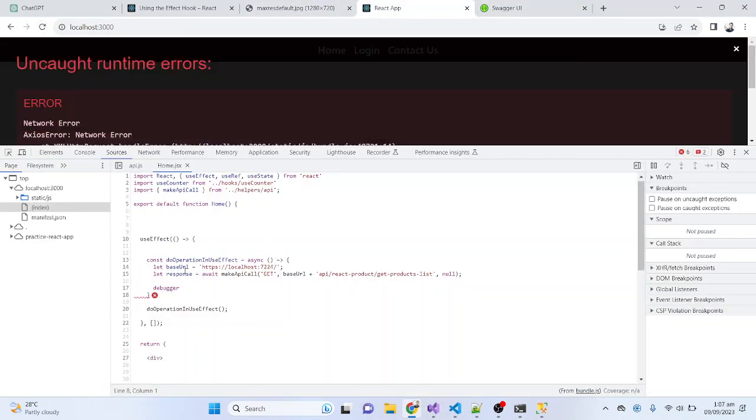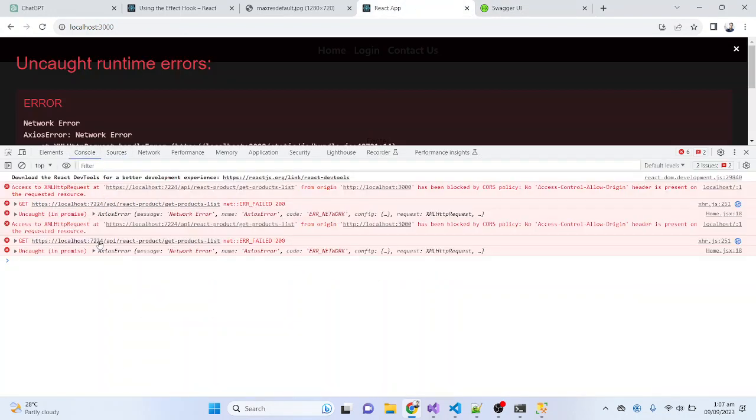I am not getting the hit in a correct way. It's running on port 7244, and the request has been blocked by CORS policy: no Access-Control-Allow-Origin header is present. Okay, the promise network is basically giving me the error due to cross origin. So we also have to fix this.